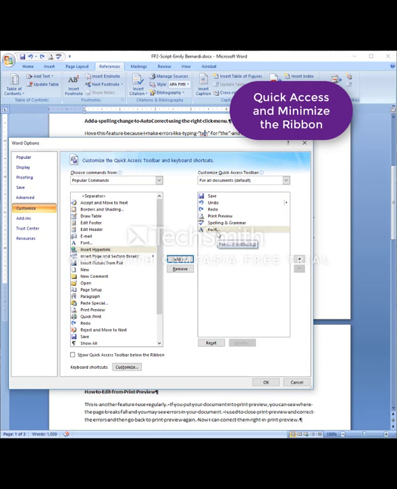Now I don't like that one, so I'm going to remove it. But you could pretty much put anything that you use regularly into that toolbar, and it makes it very convenient. And that's where I put my spell checker and my print preview, and then I do have the save button, then I have the undo and the redo button, because those are the ones that I use.